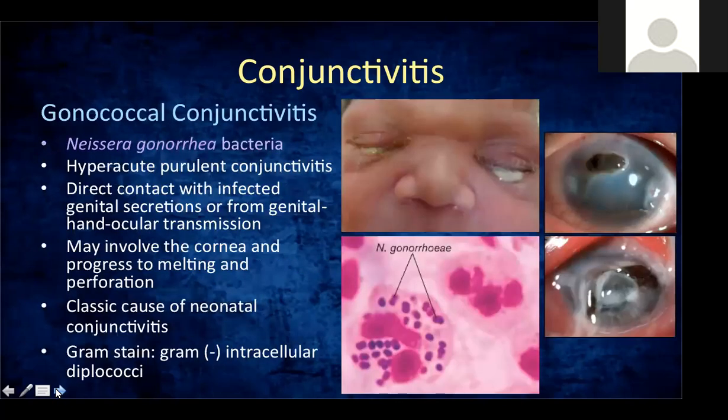Let's go to gonorrhea conjunctivitis. So why is it very important? Because this bacteria can penetrate intact cornea. Okay? So pwede niyang tunawin yung cornea niyo. Okay? Starts off typically as conjunctivitis, but if left untreated, it can also affect the cornea. Pwede niyang tunawin yung cornea.